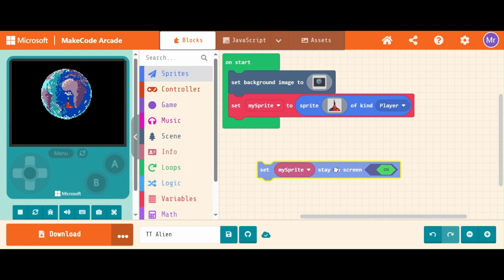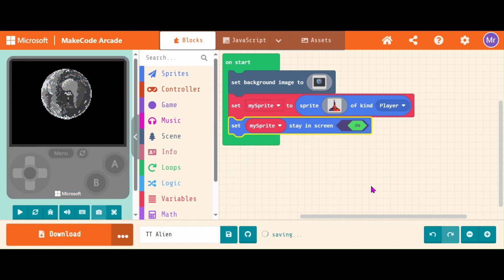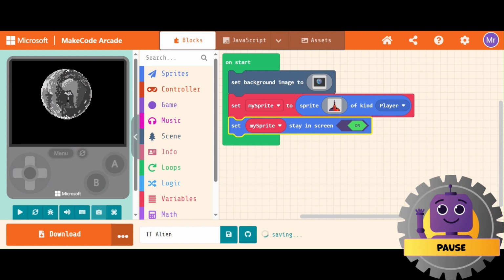So if you choose that and attach it underneath the red set my sprite block, that now means that when we move the spaceship it won't go off the screen at all.